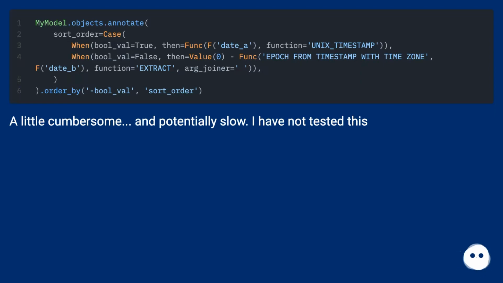A little cumbersome. And potentially slow. I have not tested this.